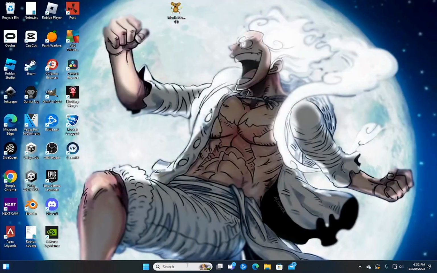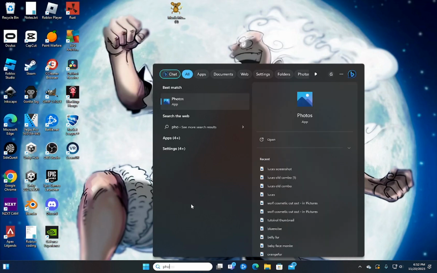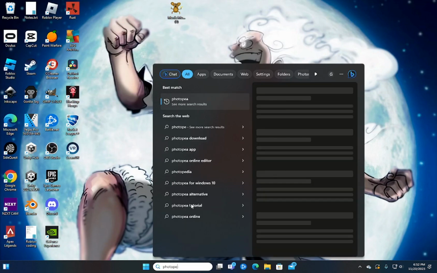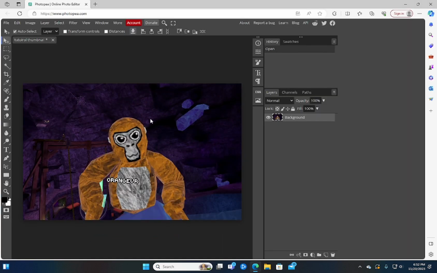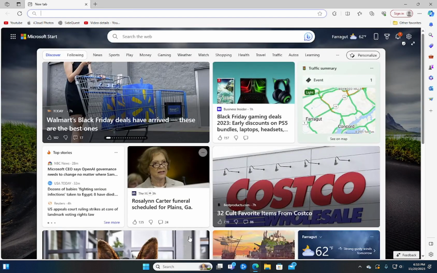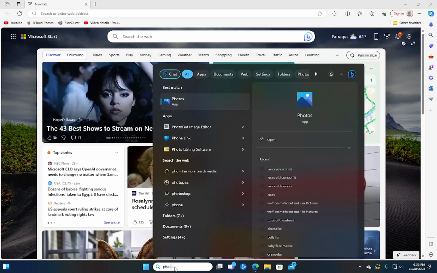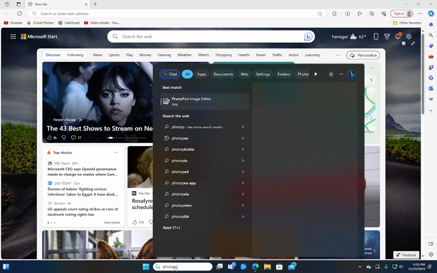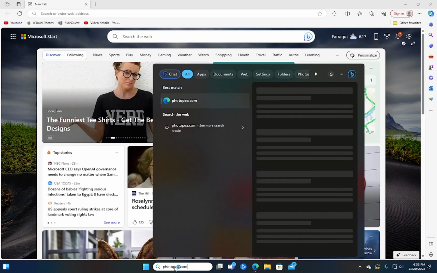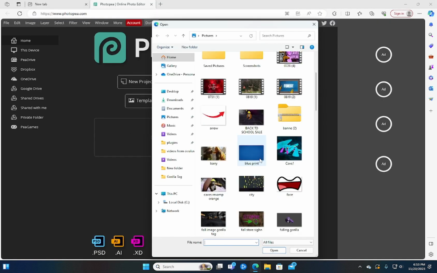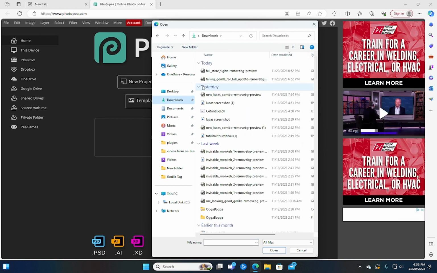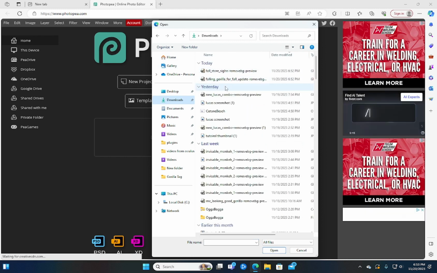Super simple. Now search up something called Photopea and put .com at the end. Oh, see, it does this. Just open a new one, delete that, and say yeah, it does this. Sorry. Now it's like open from computer, and then just find it. It's gonna be in your downloads. It's my downloads for me.